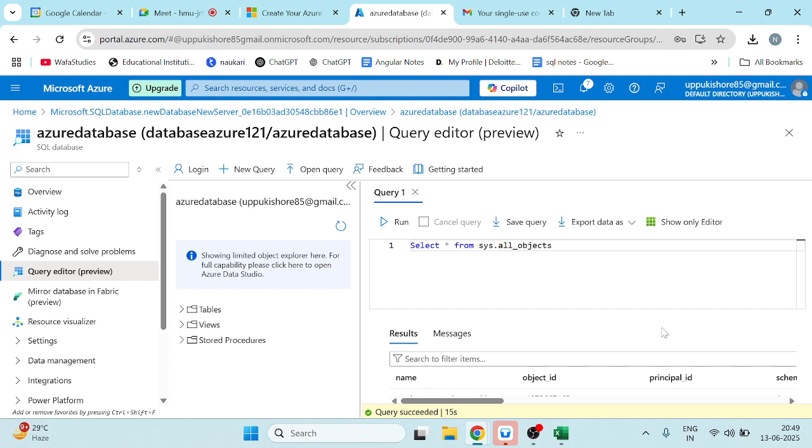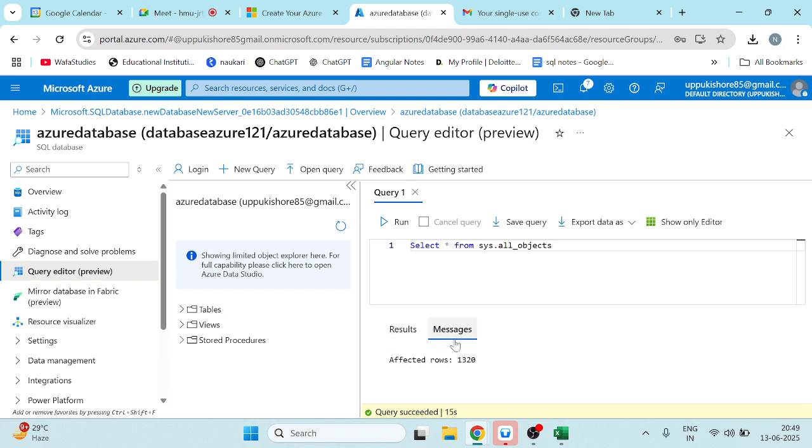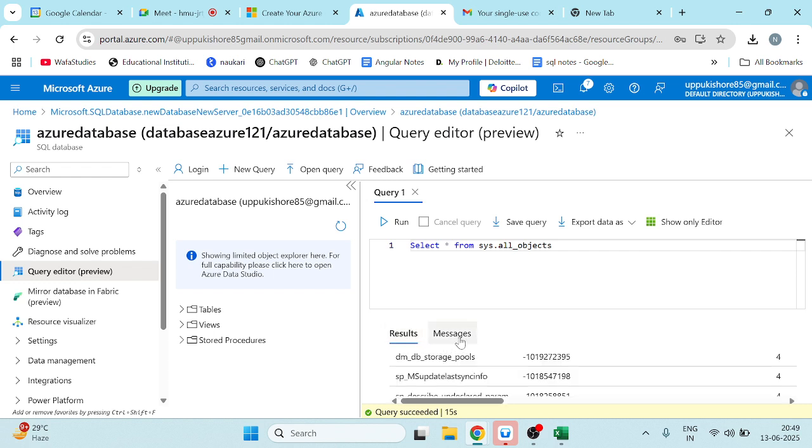Here see all the data, this is the system data. Actually we don't have any data here, just the system data I have printed here, all the results. And in 15 seconds it affected 1320 rows, we have in the message part.